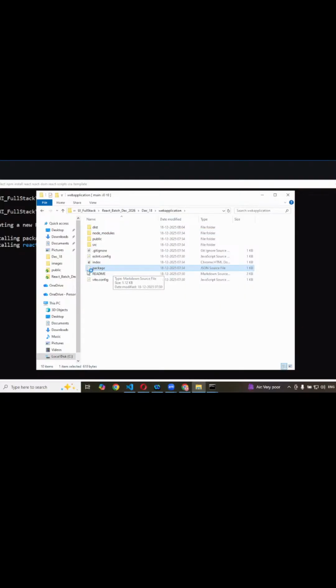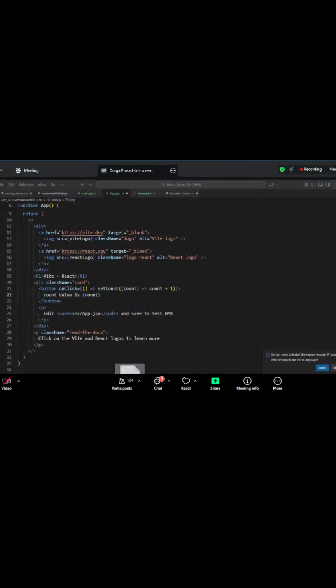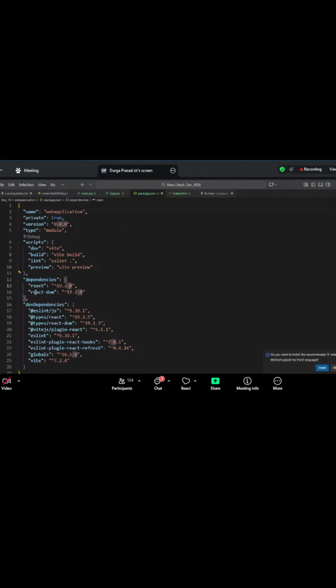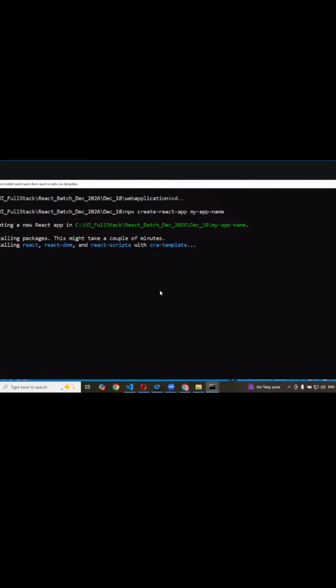Say for example, if I open this package.json file, you see what all the dependencies you have. React is a dependency. React DOM is a dependency. But what if I want to go with Bootstrap also? You know what I'll do?